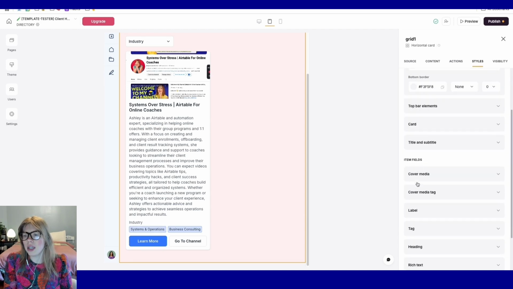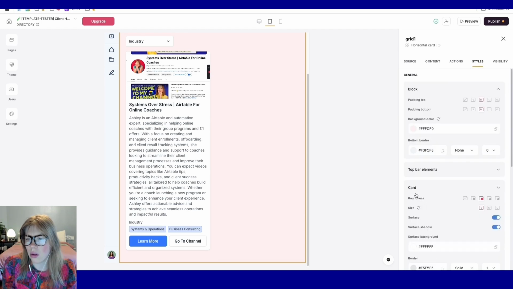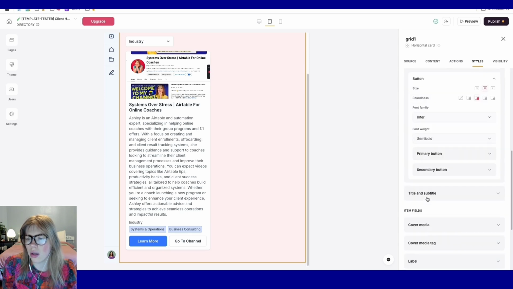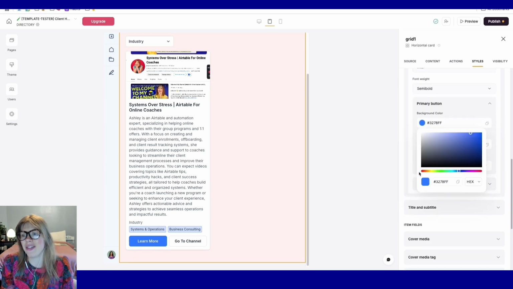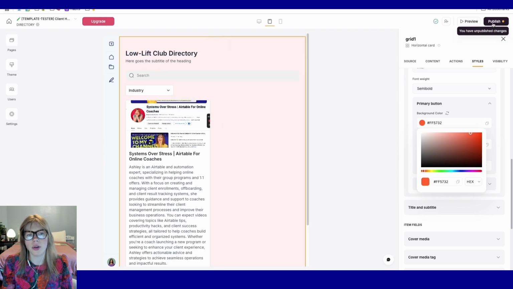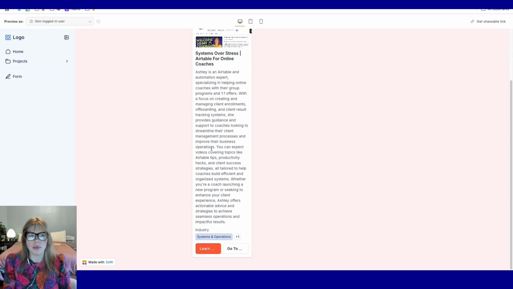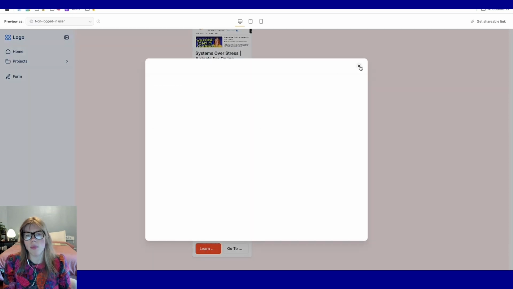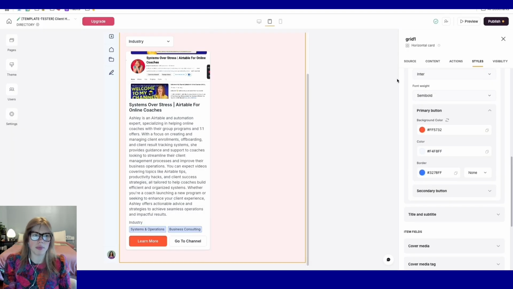Styles, let's see, we want card, button. There's a lot of hidden things. So we've got the button here. Let's change the button color to red. So looking a little cuter. Okay, cool. So you get that to where you want it to look. The pop-up, go to channel, and it would adjust and do all of that there.